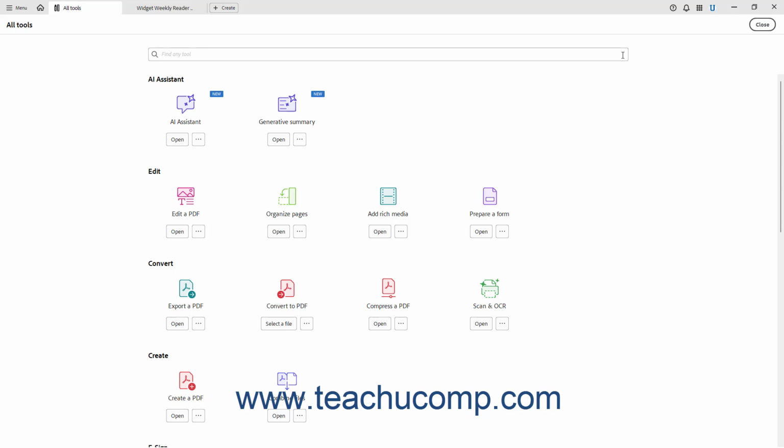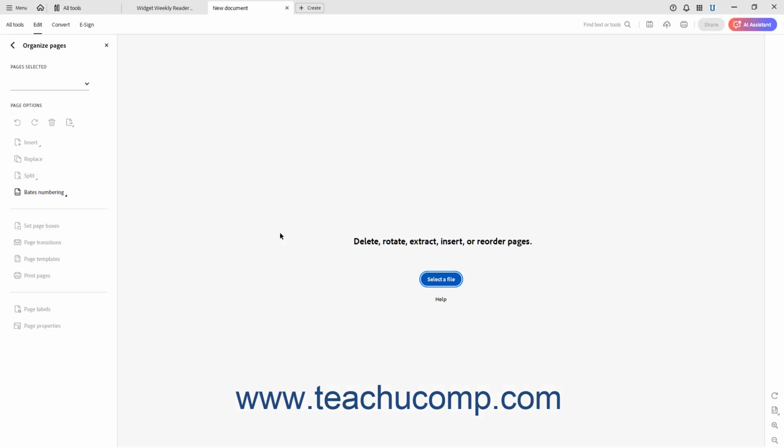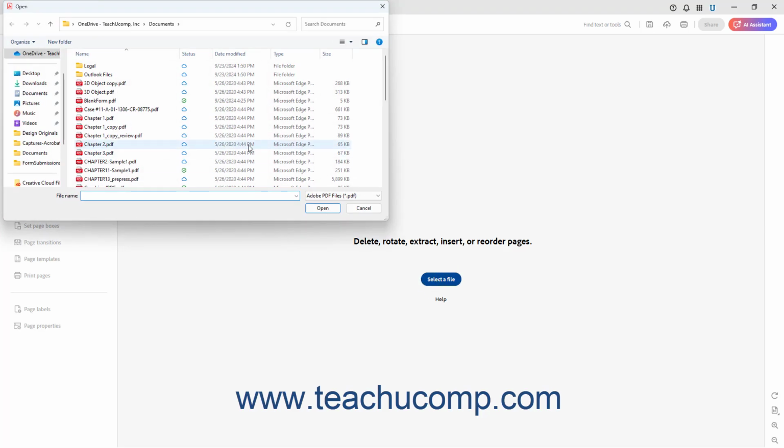To open any tool in the Tools view, click the Tools button or click its Open button. Acrobat Pro then opens a new tabbed document window. It also opens the selected tool within that tabbed document window. You can then follow the on-screen instructions to use the selected tool with a new document you choose or create.